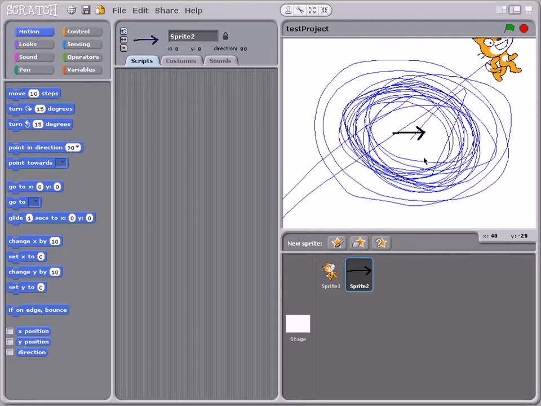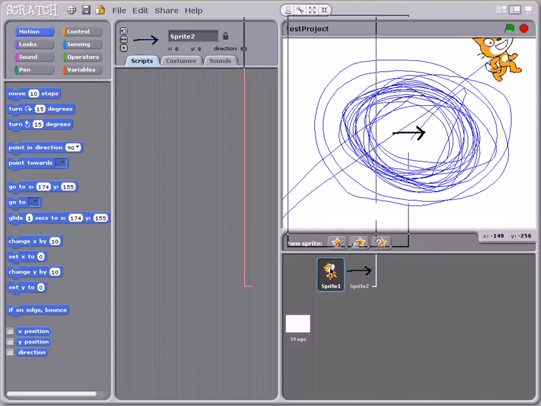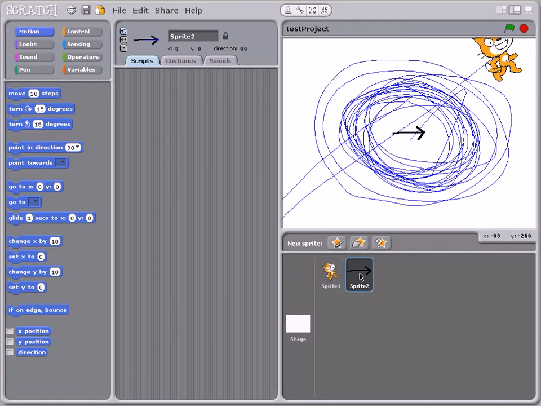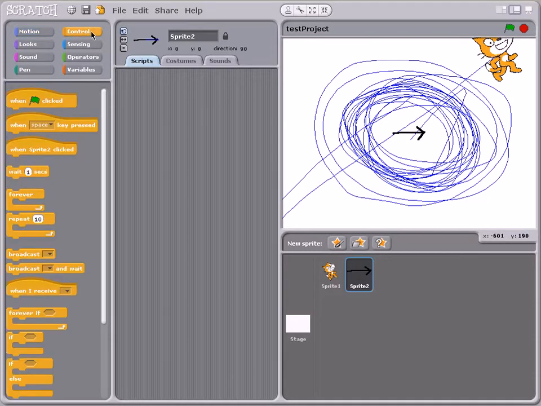Right now you can see that the script is empty because I have just selected Sprite 2 instead of Sprite 1. If you click Sprite 1, the program will still be there, but if you click Sprite 2, it is a brand new sprite. It does not have a program running just yet. So what we'll do with Sprite 2 is make it point to Sprite 1. Once again, we'll use when green flag is clicked as the first step here, and then we go to Motion.